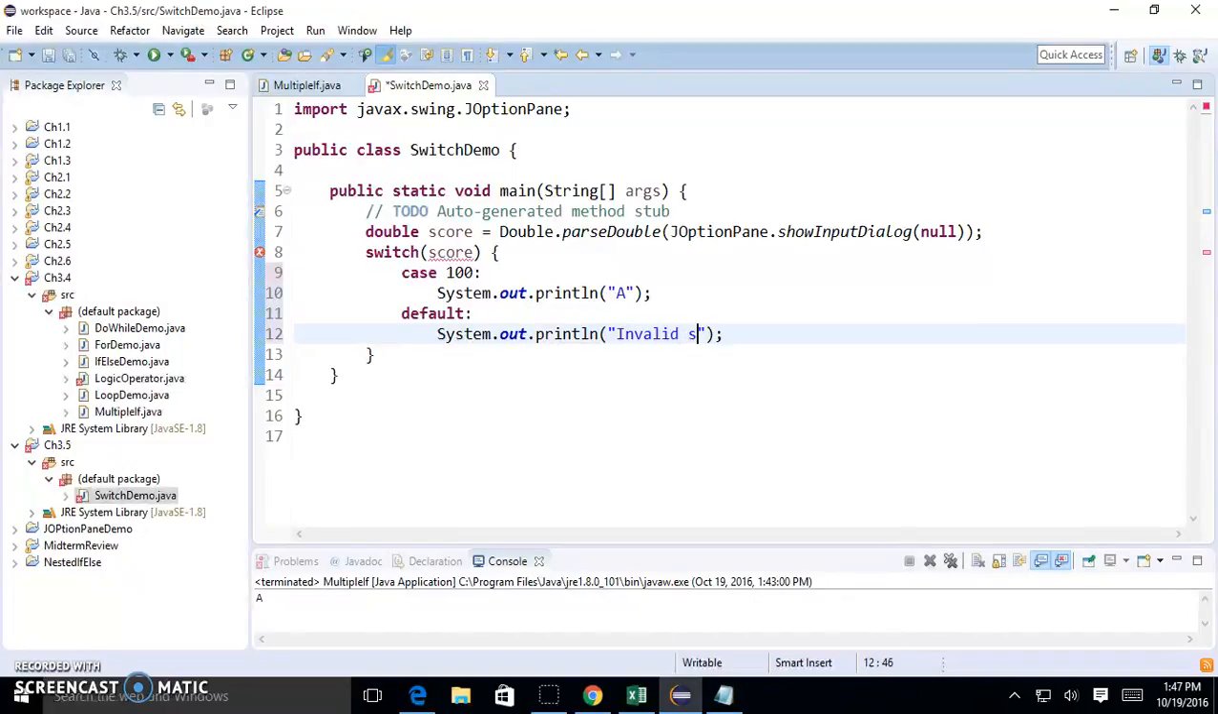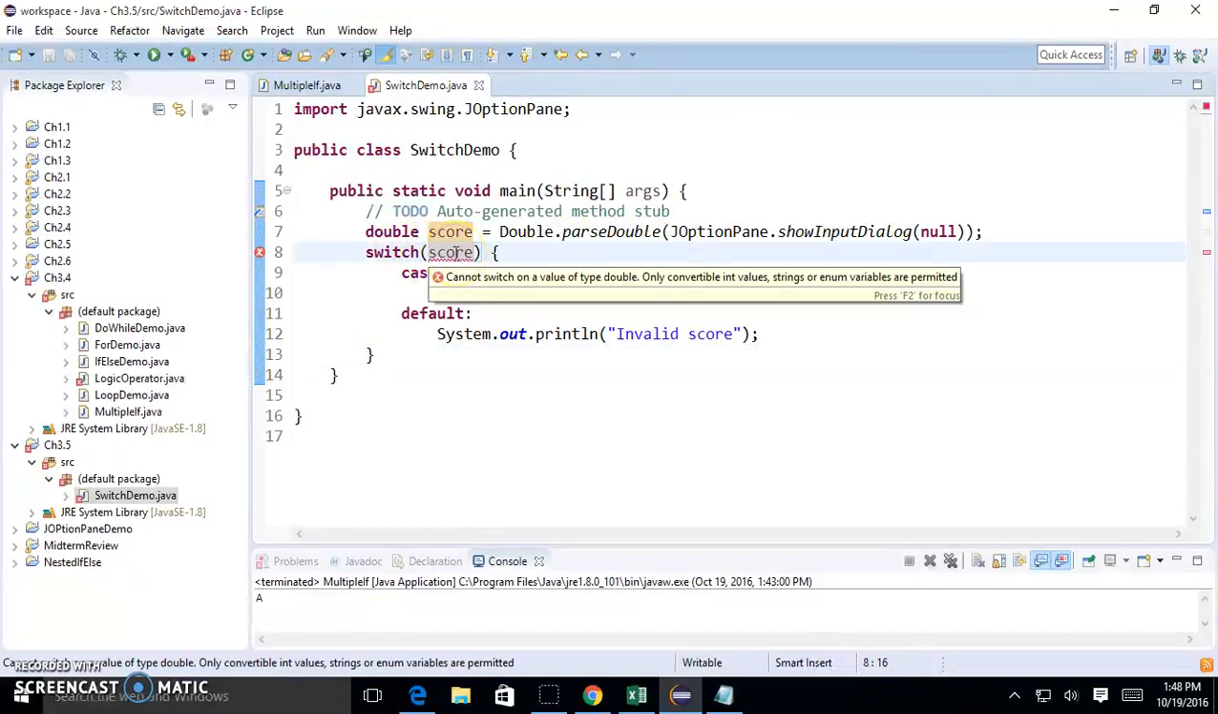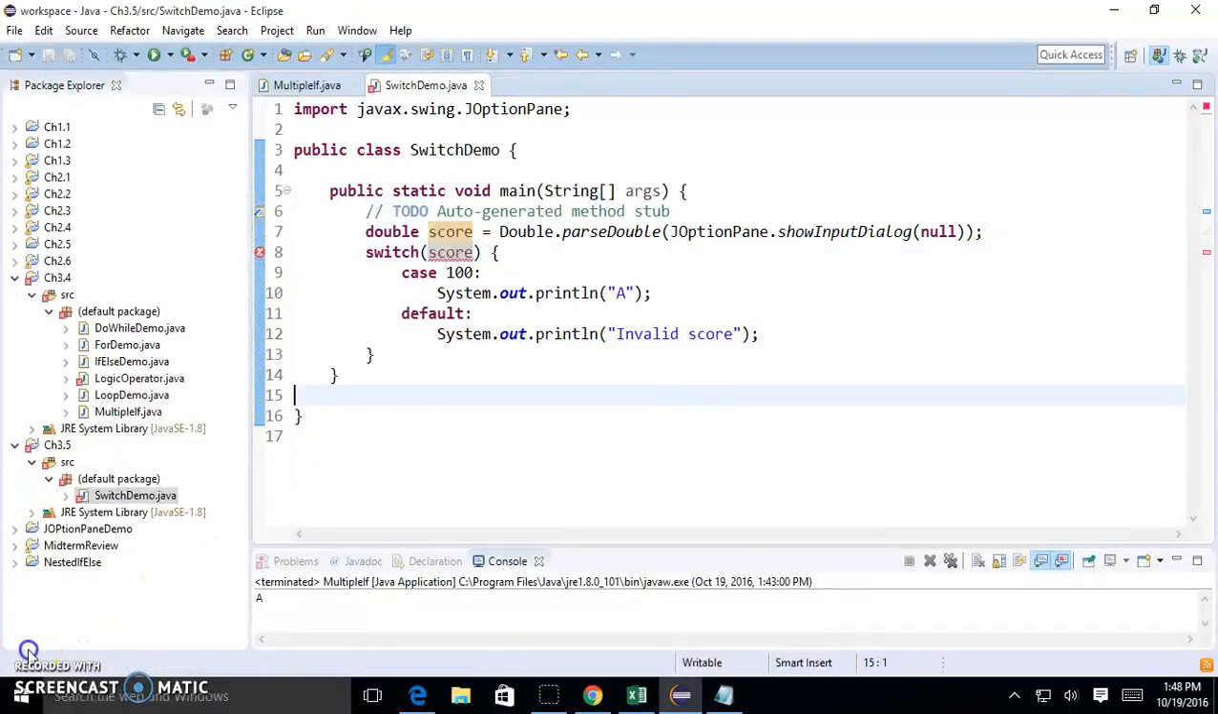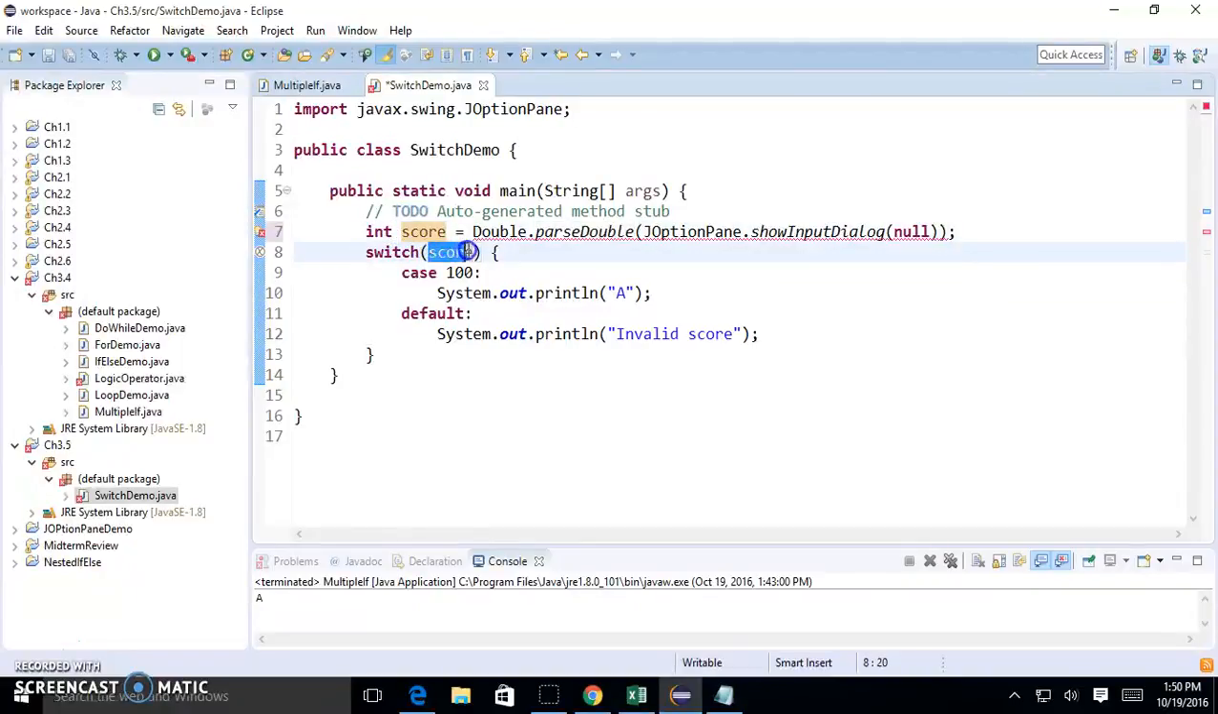Invalid score, like the else case, right? Now, something about switch here is it's going to take the values. Cannot use with double. It can do string or enum. Okay. So since it's not allowing double, you technically cannot do anything with double on SwitchCase. You have to modify this.